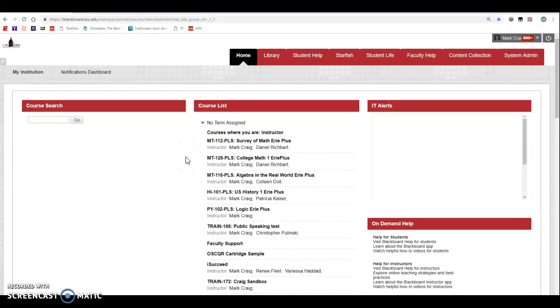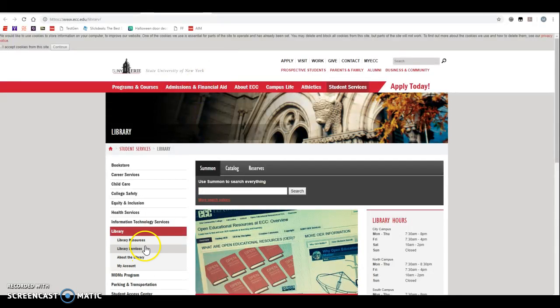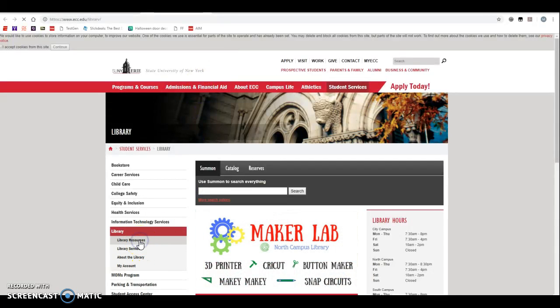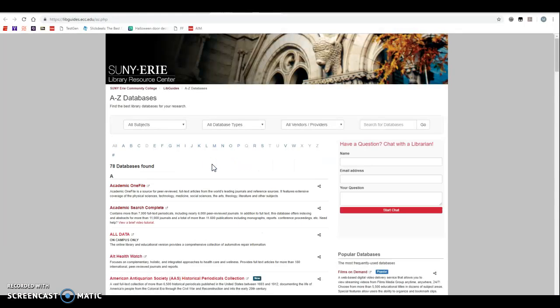This video will demonstrate how to find source material in the library databases and use the citation tool to transfer documentation to your works cited list. So from the Blackboard page, you're going to click the Library tab. It will take you to the library website. Then click Library Resources and Databases.